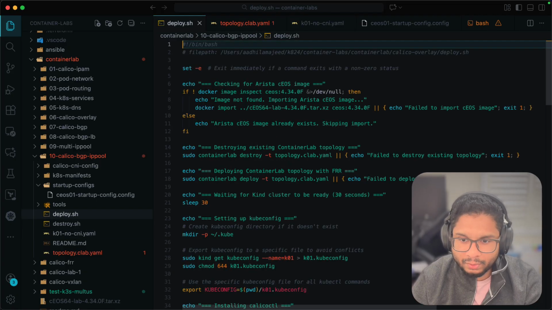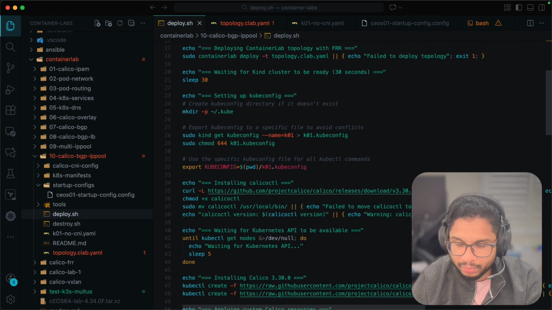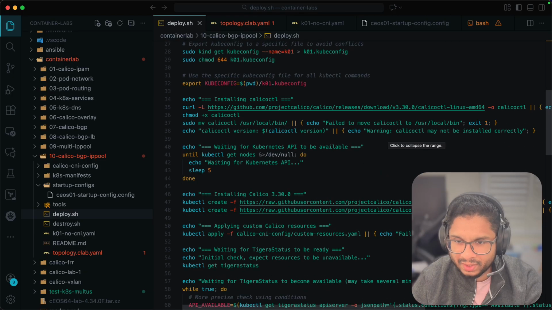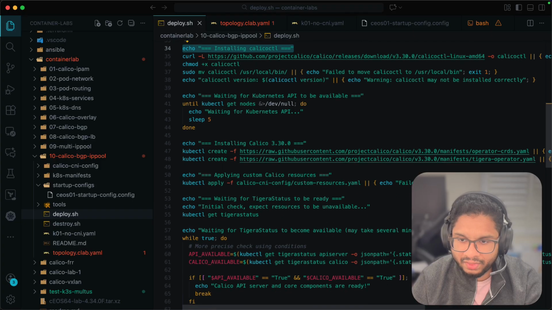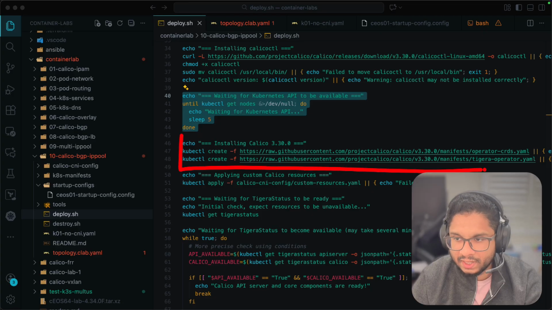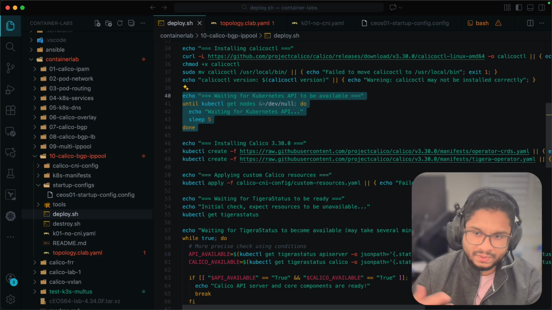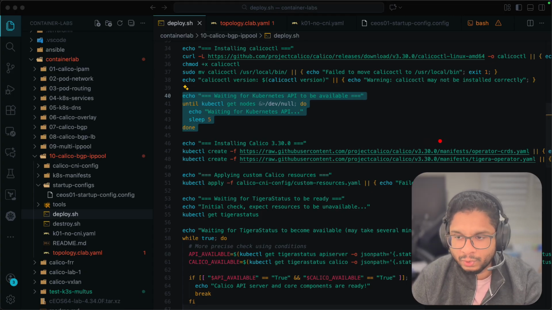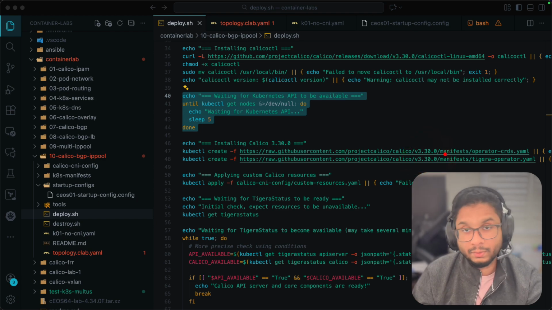So if I go back to the deploy script, next, once the Kind cluster is deployed, the script will retrieve the kubeconfig file, and it will first install calicoctl, which is a CLI utility that we will use in our lessons. And then it will use the kubeconfig file to install Calico CNI on these Kind clusters. Now, if you're interested in the steps to install Calico CNI, you can look at the Calico open source documentation. In this case, we're using version 3.30, and you could modify the deploy scripts to install other versions as well.